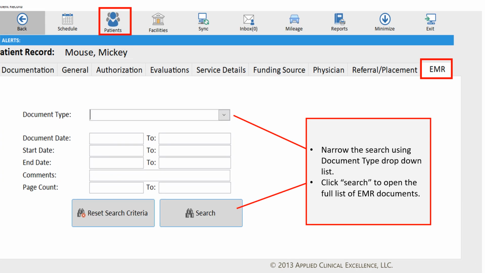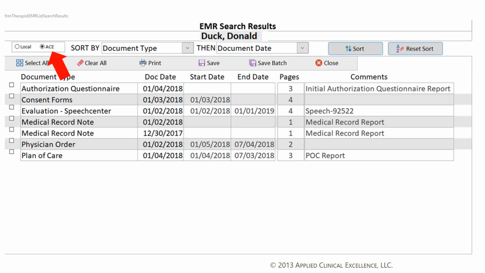On the EMR tab, the clinical user can narrow the search for a specific document type by using the drop-down box. Or the user can open the full EMR for the patient by leaving the document type field empty and clicking the search button. The EMR defaults to the ACE view to open documentation when selected. We'll talk more about that later.